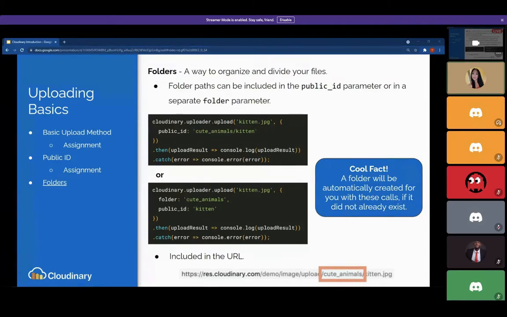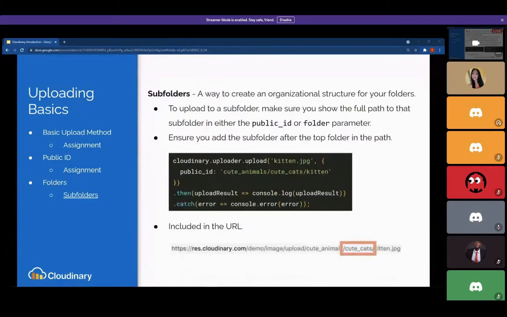Oh yes, definitely, Nikki. With subfolders, you can point to your public ID by showing the full path, and it will also display that in your URL to access that asset.